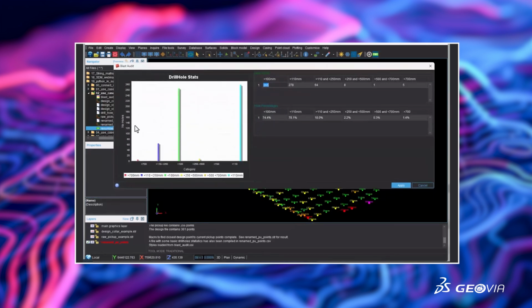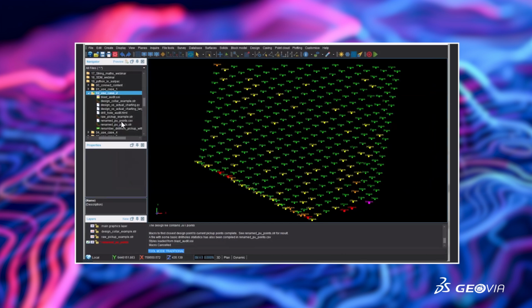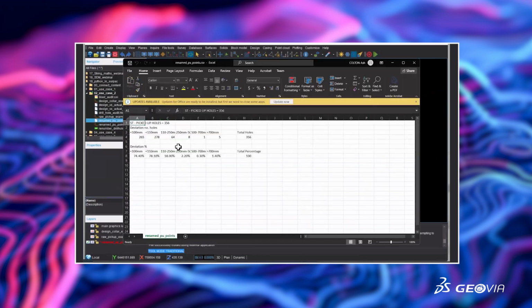So you can see that I've got a histogram here of how many holes deviate by what amount. And you can see the table that's listed there. Again, it's just listing out how many holes deviate and the actual deviation percentages themselves. So that macro, the same macro, also outputs a CSV file. And this came in handy because the CSV file was originally meant to just paste onto another report.